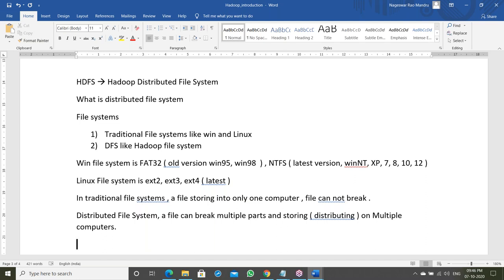So, the distributed file system: a file is broken into multiple parts and distributed onto multiple computers. That's the difference. In traditional systems, a file is on only one computer, but in a distributed file system it is on multiple computers. Okay, fine. Next.